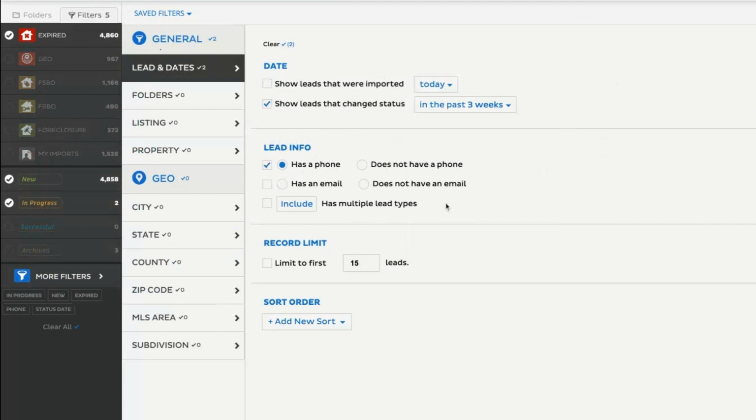Yeah, I love that. What are some other multiple lead type combos that you have? Because the expired to for sale by owner makes sense, right? That's someone who had a frustrating experience and said, you know what, I can do this better myself. But if they're still for sale by owner, they still might need help. Are there any other combos that are super common or useful?